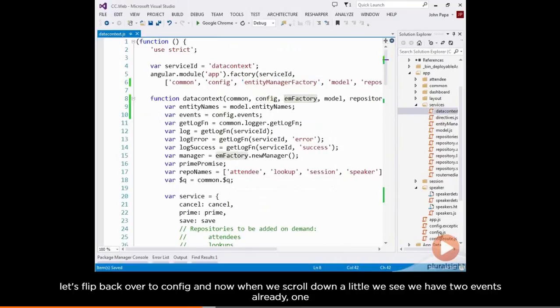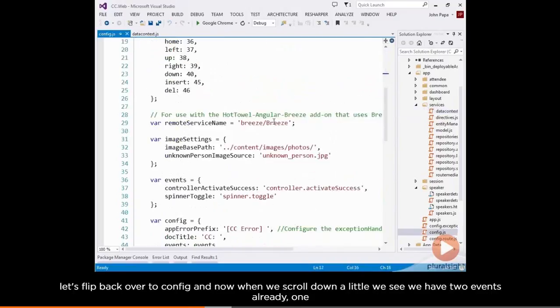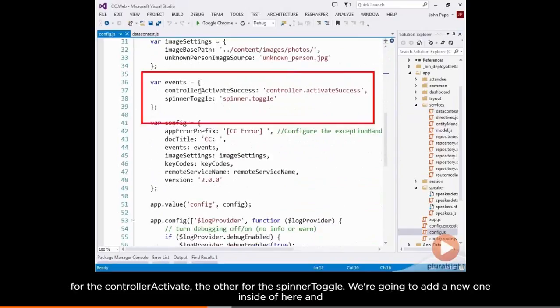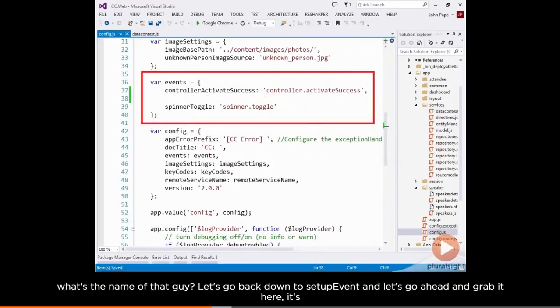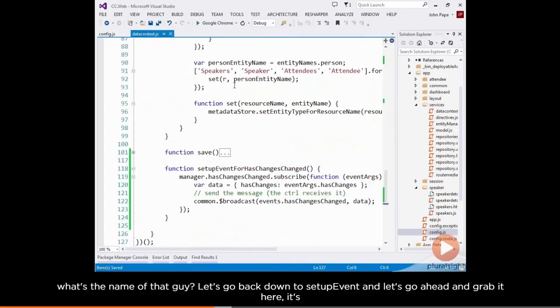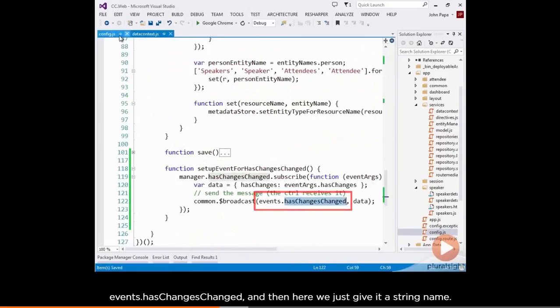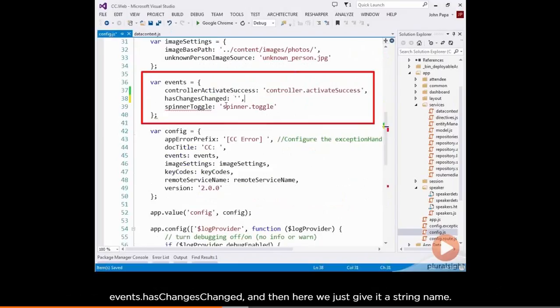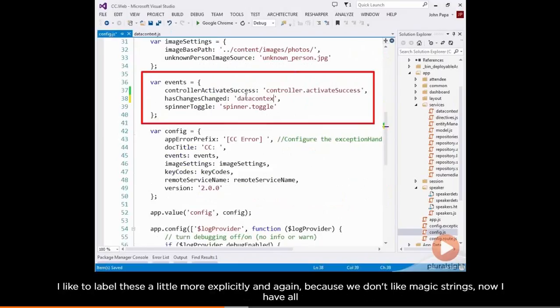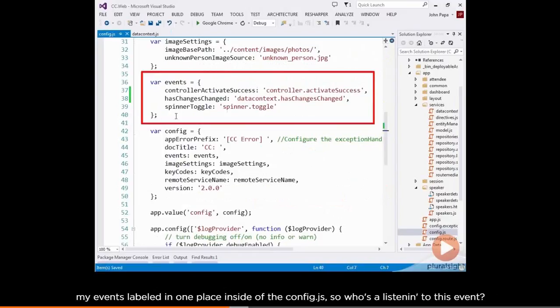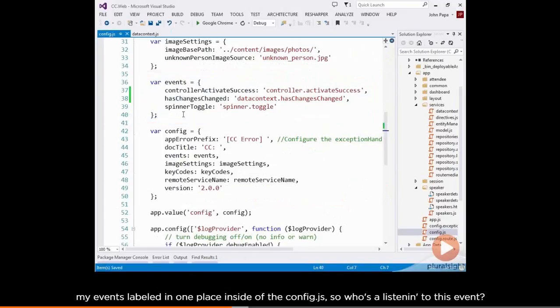And let's flip back over to config. And now we scroll down a little, we see we have two events already, one for the controller activate, the other for the spinner toggle. So we're going to add a new one inside of here. And what's the name of that guy? Let's go back down to setup event, and let's go ahead and grab it here. It's events.hasChangesChanged. And then here we just give it a string name. And I like to label these a little more explicitly. And again, because we don't like magic strings, now I have all my events labeled in one place inside of the config.js.